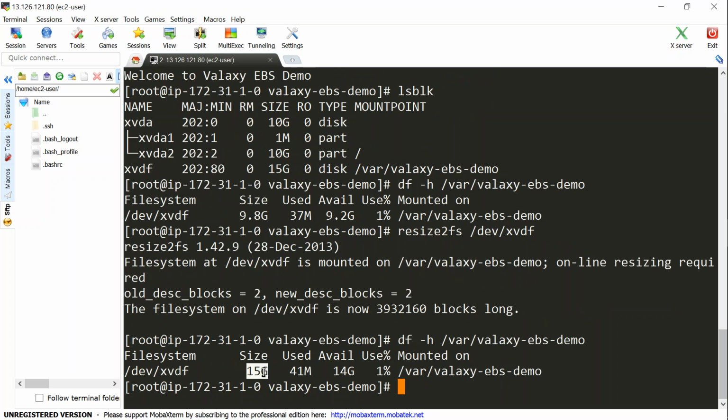See here, now the size is 15 GB, whereas before the resize command was issued it was 9.8 GB, and we were able to take advantage of resizing also. So in other words, we have created it, we have mounted it, and we have encrypted it, and we have also increased the volume. We have also increased the performance. So all with a few clicks.